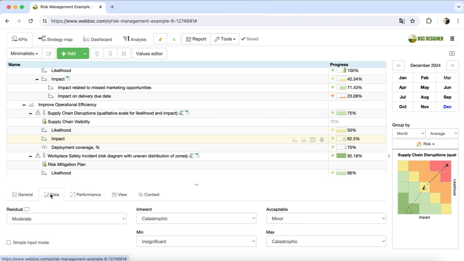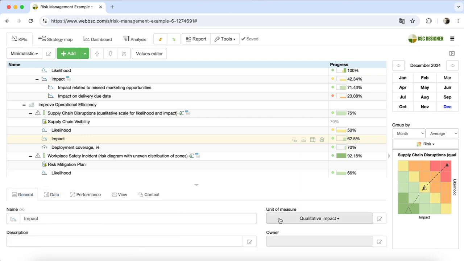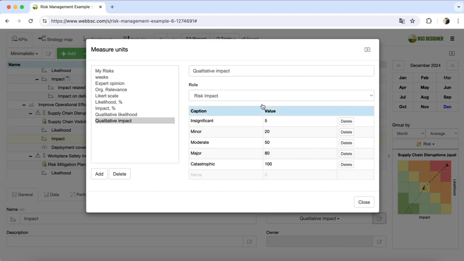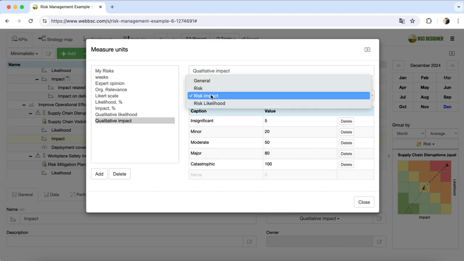The platform allows creating such measurement units and using them for calculating risks. What I need to do is to edit measurement unit and specify its role in risk management.